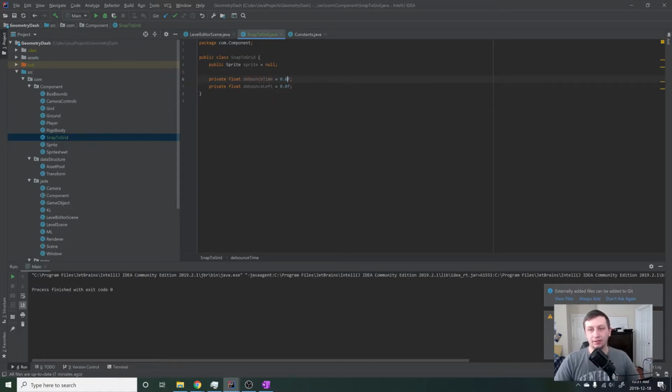And then this one we're going to set to 0.2. This is just so that if the user presses, it only registers one click. So every 0.2 seconds, it will register another click, because we don't want them to press and then just have it spamming blocks everywhere, which wouldn't be good. Okay, and then we will extend component with this class.